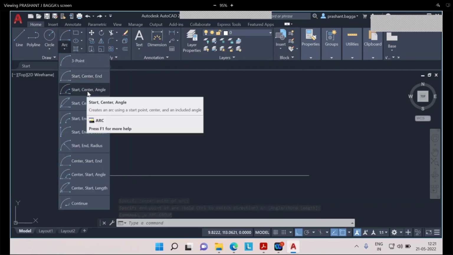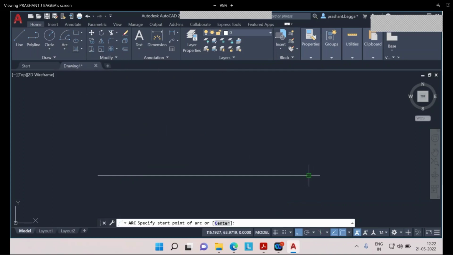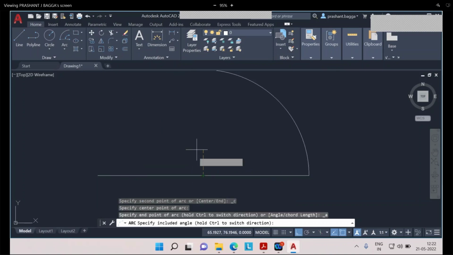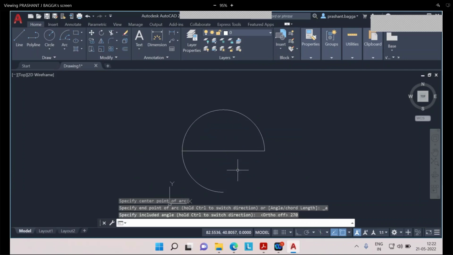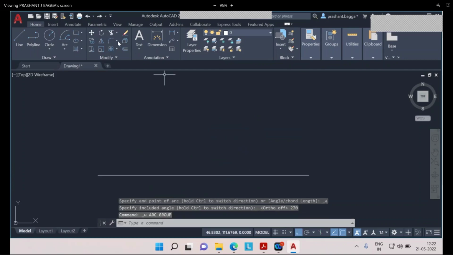We have done that. Now start, center, angle. So this is, suppose, the start point. The center point I can know, and the angle, the included angle. I can include 45 degrees, 90 degrees, 180 degrees, and accordingly the length of the arc can be calculated, right? Suppose I enter 270 degrees, so it will create 3/4 of a circle. Okay, so that is the included angle in this.